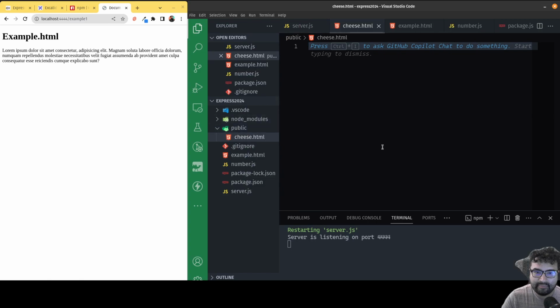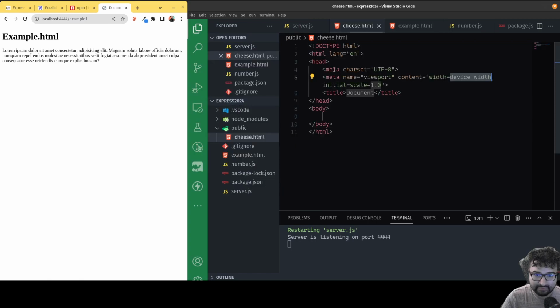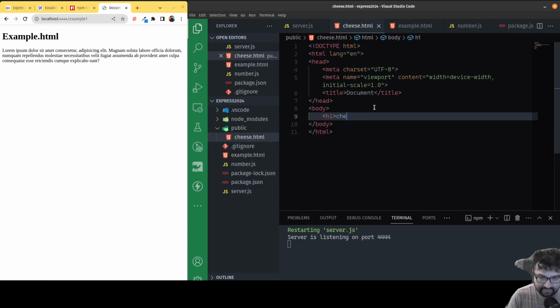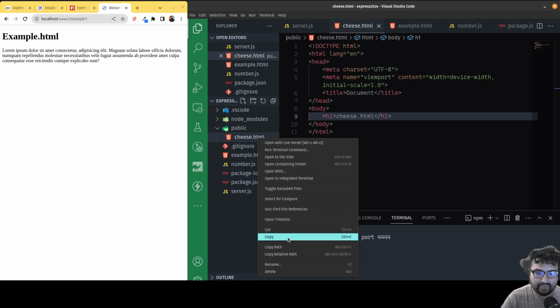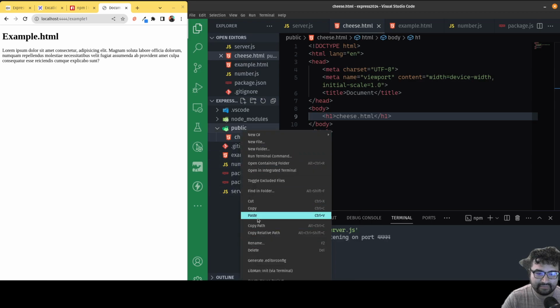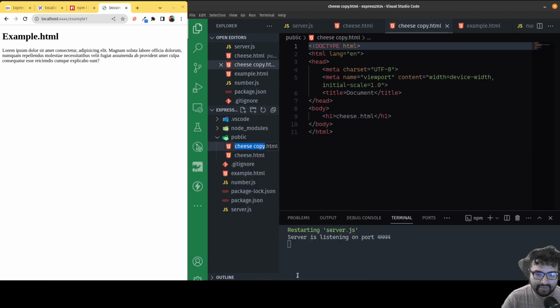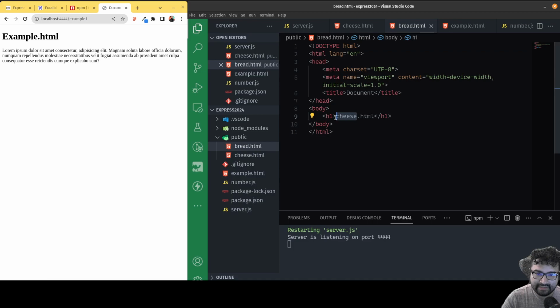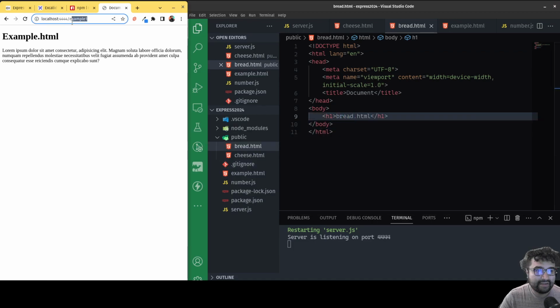And then I can put, whatever. We'll put an h1 that says cheese.html. Okay, and then we'll copy that. Then we'll have a bread.html. And then that one will say bread instead. Okay, and now watch what happens.